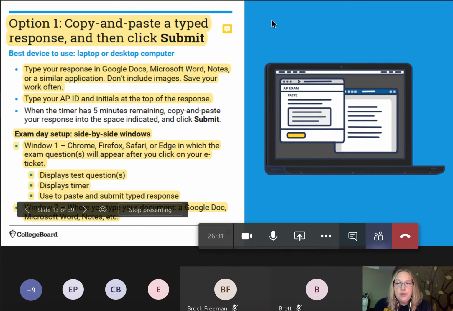Go ahead and put your AP ID and initials at the top so that you have it. Word will generally auto save, and Google Docs will auto save. So make sure that you do that before the exam starts. You don't want to waste your time during the exam to do that. When the timer has 5 minutes remaining, you're going to copy and paste your response into the space indicated and click submit.